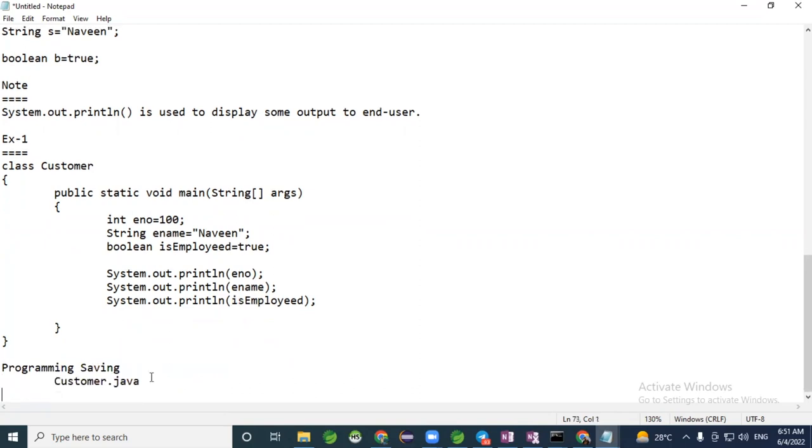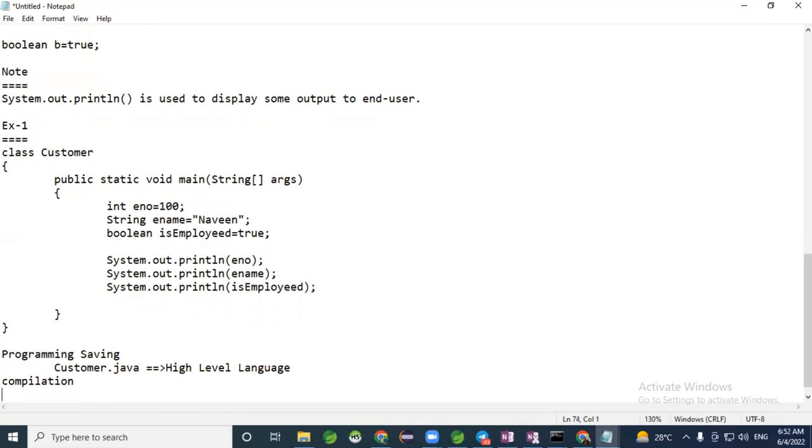No, right? Now, this is the high level language. Basically, it is called high level, nothing but everyone will understand high level language. But the machine cannot understand high level language. We will convert high level language into low level language. That is called compilation. So we will perform compilation by using one command.